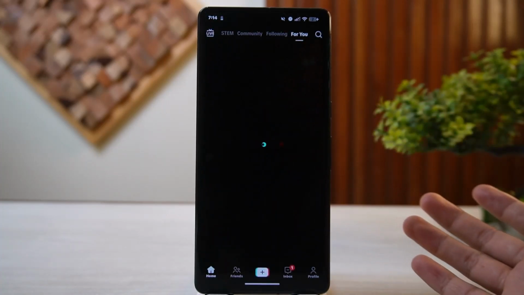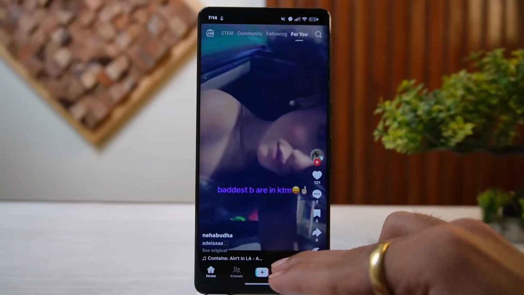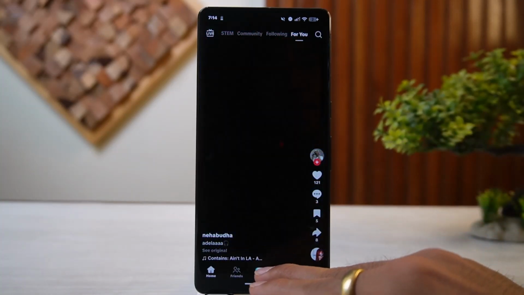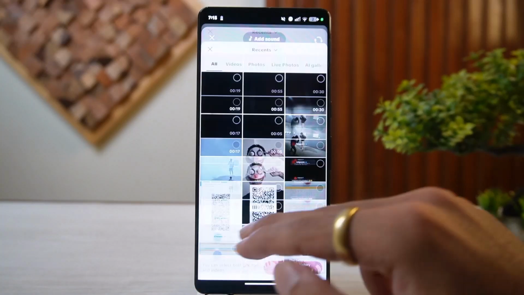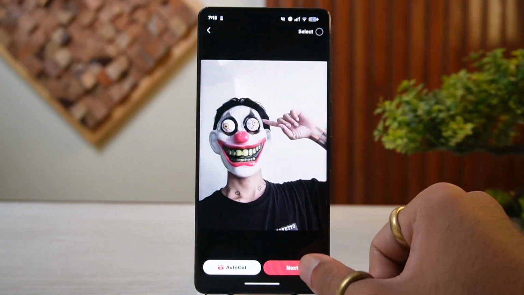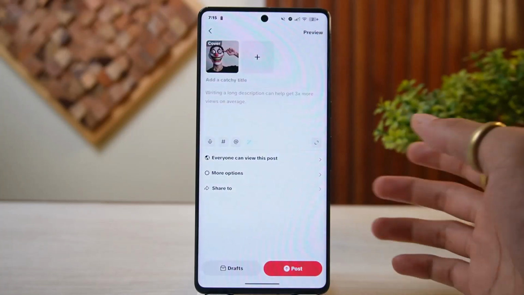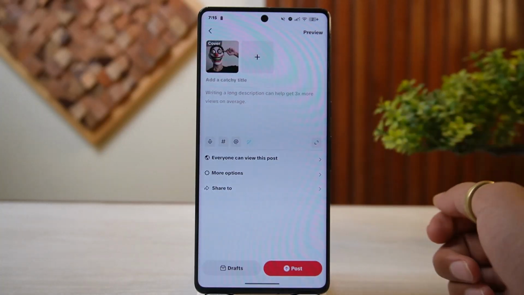Once you open it, all you have to do is now scroll down or simply tap on this plus icon to initiate a post. Now, you can also choose to upload it or simply record one. Go ahead and tap next, and once again tap next to this posting page or the final page.